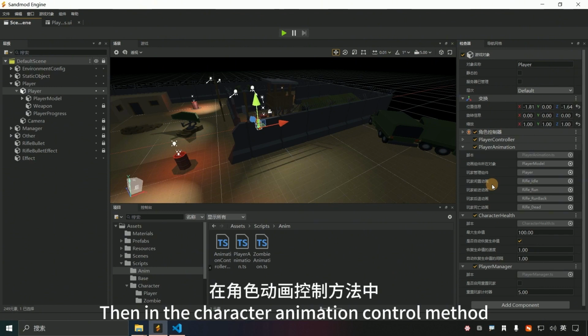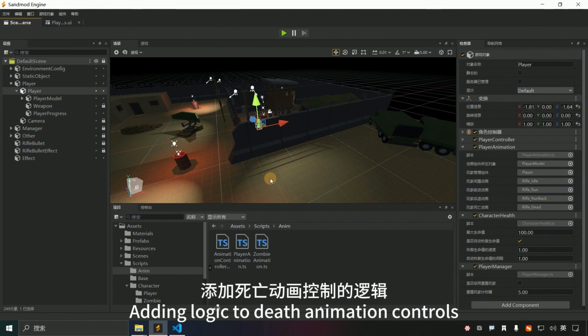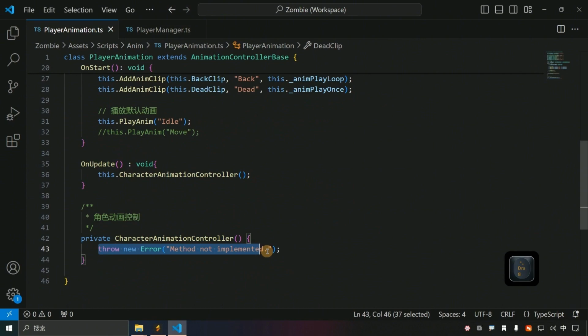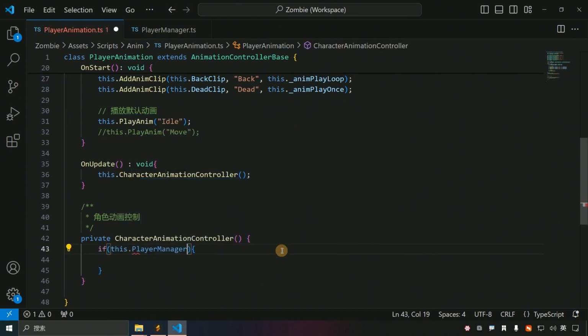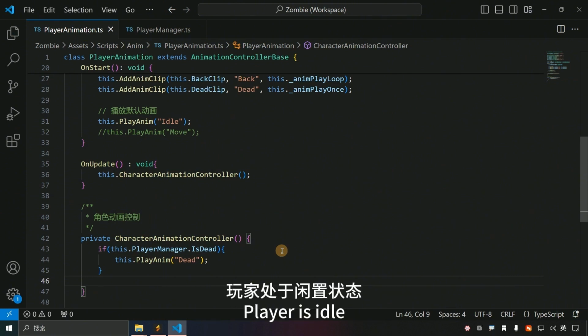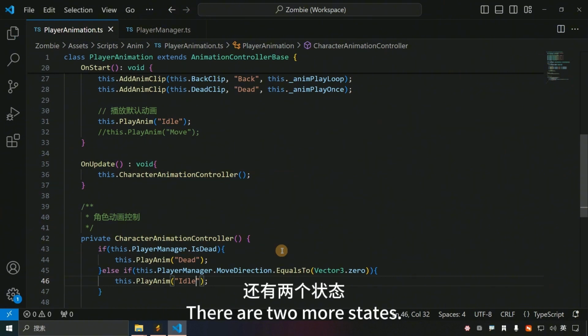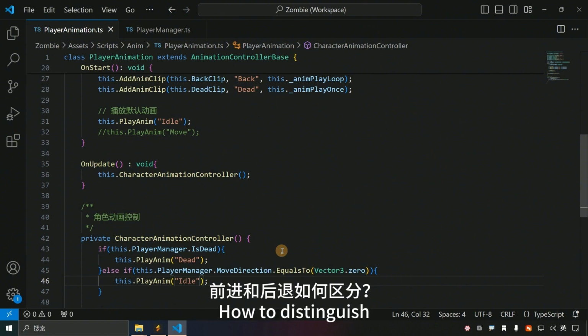Then in the character animation control method, we add logic for the death animation control. When the direction vector is 0, the player is idle. There are 2 more states, forward and backward. How to distinguish?